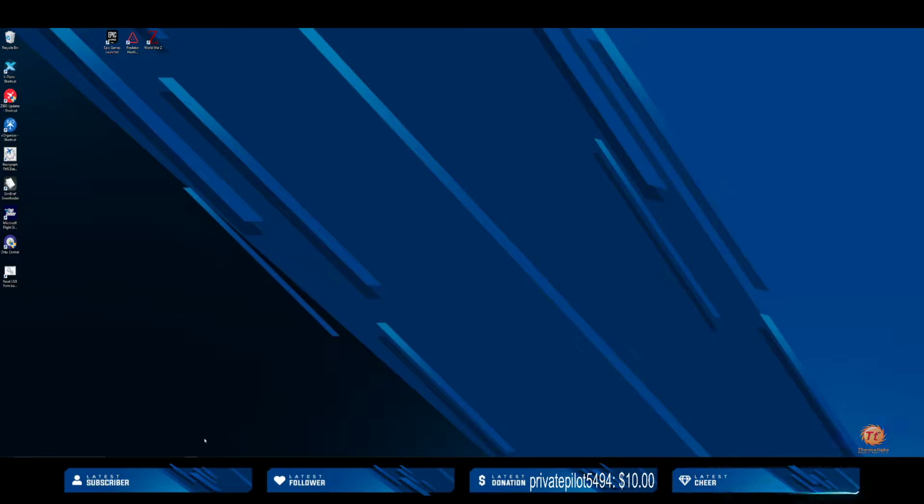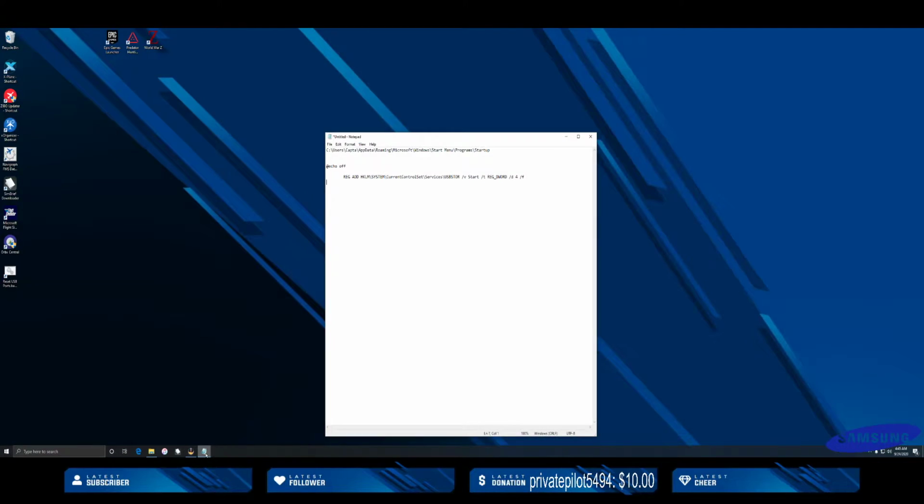Then you want to open up Notepad, and you want to take that and paste it into here. So it should say @echo off, and then the registry string that I have listed. This top portion right here is just for your reference. That is the directory that we're going to place this in. So this is not part of the actual file that we're going to create. So we can get rid of that.